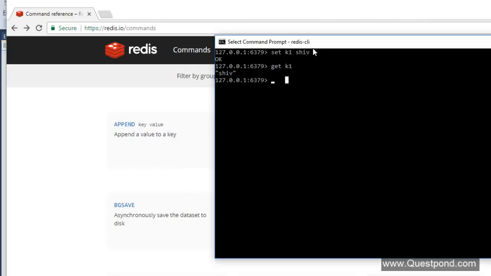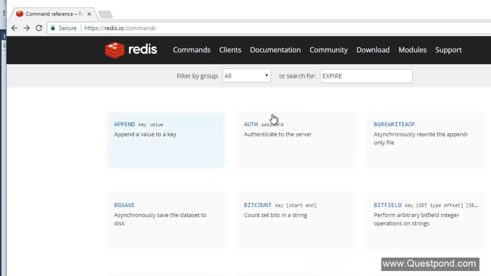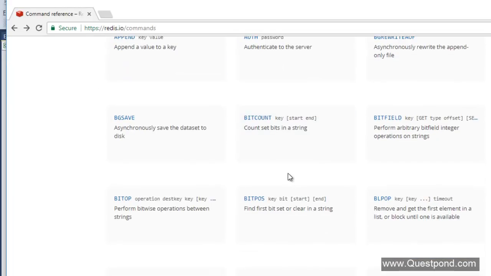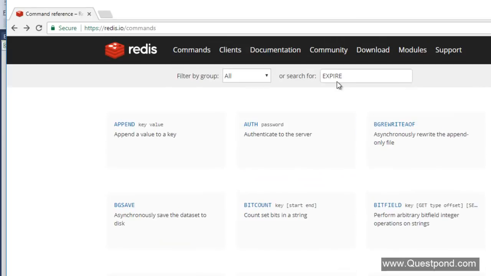So what you can do is, for example, I can go and set some data out here. I can say this is K2, and this K2 is Shiva. Okay, please note, K2 is Shiva, right? And then I can say, okay, I want to put an expiry around it. So right after the command, I can type expire.